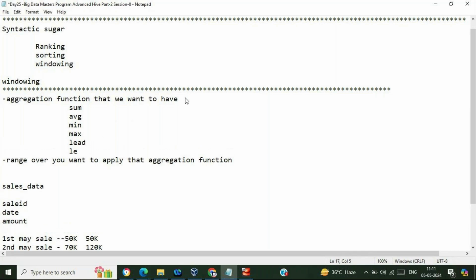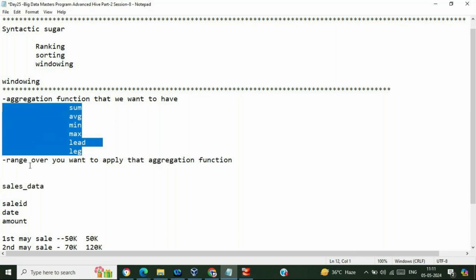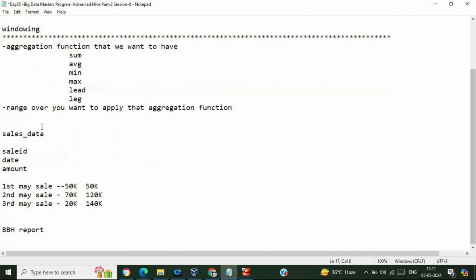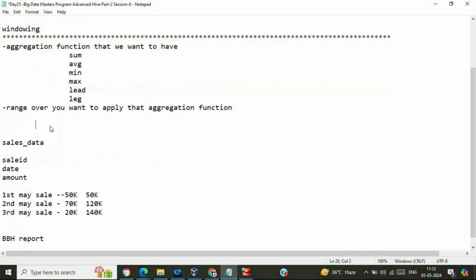Okay, so these are nothing but the aggregation functions we can have. Based upon the requirement, we are going to opt for a particular aggregation function, and then we will have the outcome.